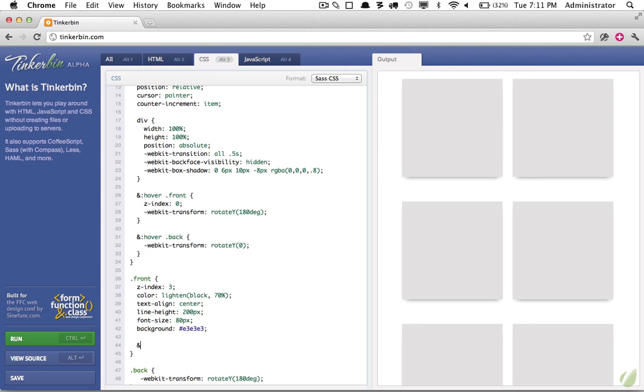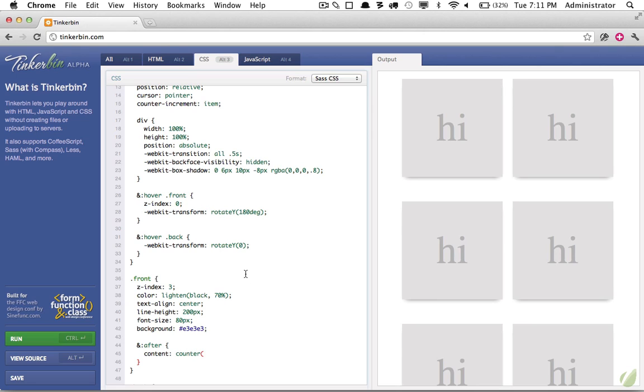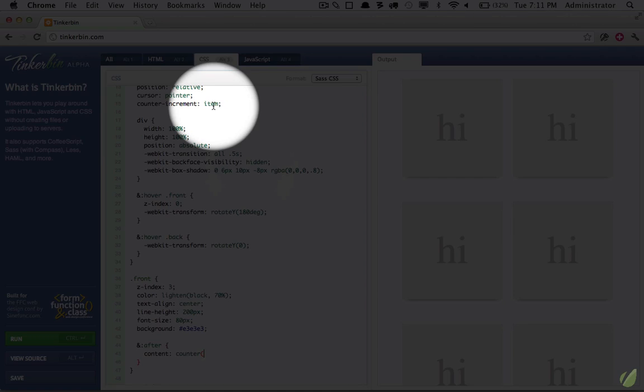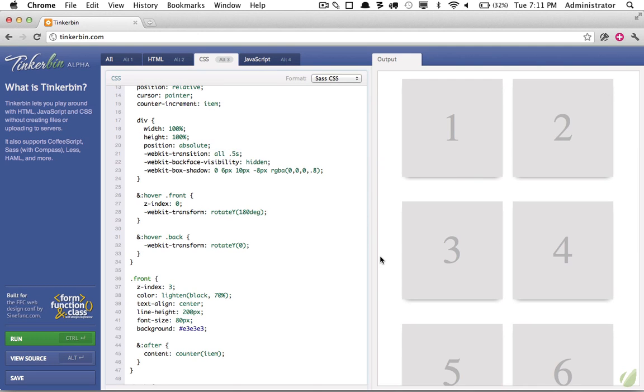So with SASS, we can place it within here and say after. And now we'll say content hi, and now you can see that has been added there. Cool. But of course, we don't want it to say hi. We want it to say counter. And then we're going to pass in the ID that we set, item. And now we're dynamically determining these. And this is really helpful because if you reorder this, maybe you have a drag and drop feature and you drag this one to the top, it will automatically update accordingly so that you don't have to rewrite all of these numbers.